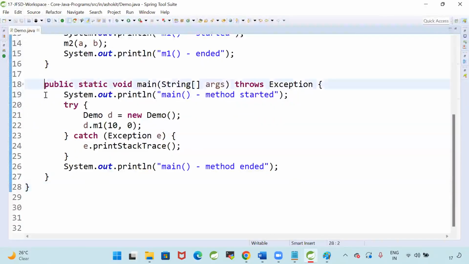Then JVM will go and talk to main method. Hey, main method, you called the M1 method. That M1 method called the M2 method. M2 method had a problem. They don't know how to handle. I killed the M2. I came to M1. M1 also doesn't know how to handle. I killed M1. Now it is your turn. You tell me, do you know how to handle that? Yes, JVM, I know. Then JVM says, okay, boss, I'm going. Bye-bye. Yes or no?